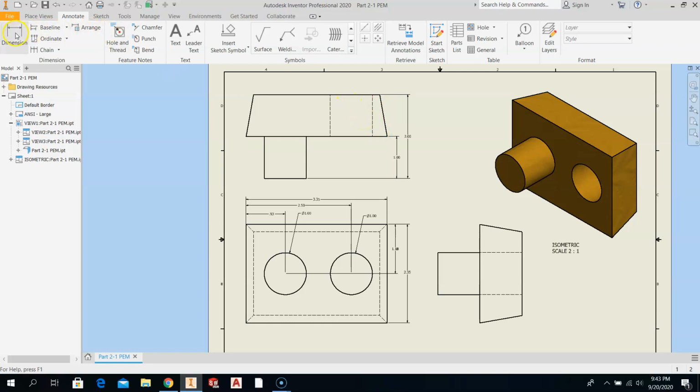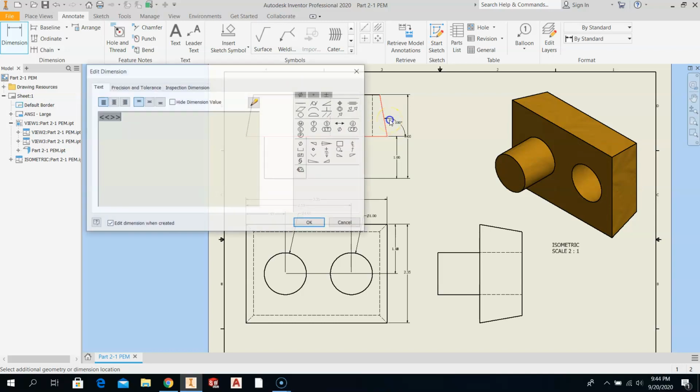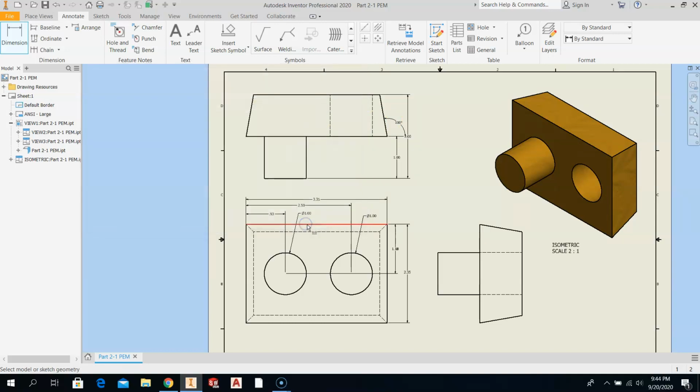So again, go back over here to dimension. And here. And here. And that's 100 degrees. And click OK. So I've got my angle of my taper going back. I have my total thickness. I have the thickness of my extrusion. My hidden lines show that I have a hole going all the way through this thing. So I should have all of my dimensions on there.